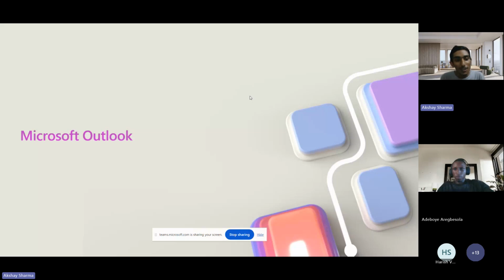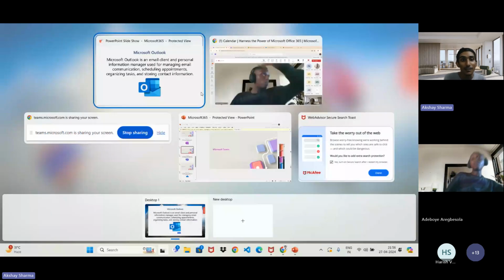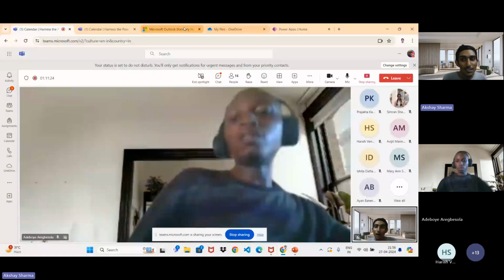So Microsoft Outlook is an email client and personal information manager used for managing email communications, scheduling appointments, organizing tasks, and storing contact information. So just like Teams, it is a powerful tool. It is something that Microsoft has constantly worked on ever since the invention of the email, as well as the Microsoft 365 suite. So let us see what Microsoft 365 has to offer with Outlook. So this is the basic page of Outlook, Outlook for everyday emails and calendars.